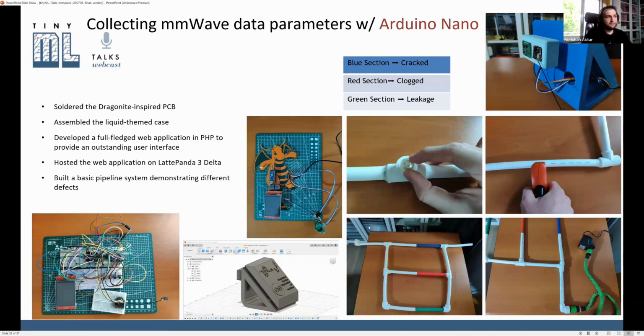Since I am not able to collect these issues on a real pipeline system, I built a basic pipeline system by utilizing plastic fittings and pipes. And each line has a different pipeline defect. As you can see here, the blue section is cracked, the red section is clogged with a bead, and the green section is leaking the passing liquid or air.